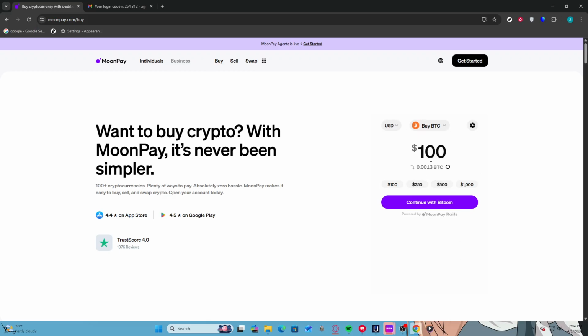This action will lead you to a page where you can specify how much you want to buy. Type in the amount you wish to purchase in the designated field. It is important to ensure that you are aware of the current market price and your budget, as larger amounts may require more time to process depending on your internet speed and the total cost. After entering the amount, click on Continue with Bitcoin to move forward.